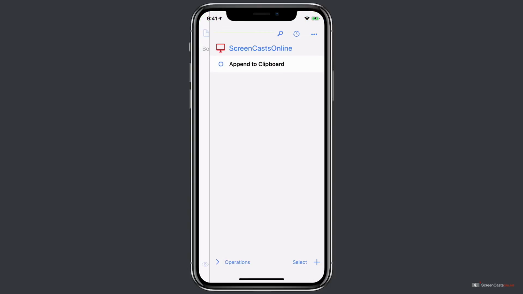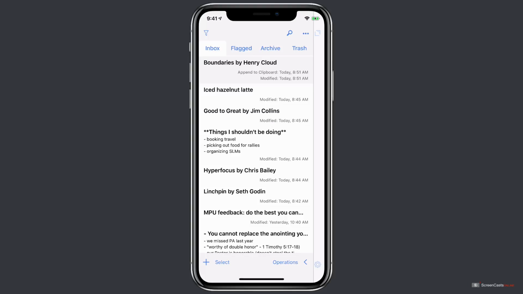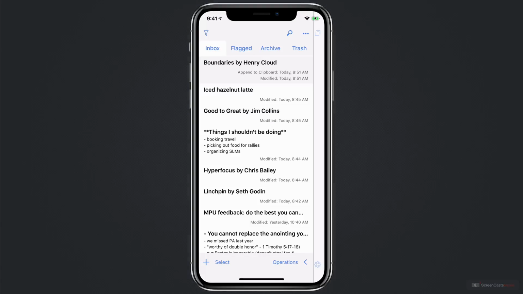So now I have Boundaries by Henry Cloud appended to my clipboard, so it's going to be added a line below whatever was on my clipboard previously, which happened to be the name of another book, The Power of Habit by Charles Duhigg. So now I've got 2 books on my list. I can go back to my drafts and add a few more if I want. So let's close the action group and tap on the drafts icon in the upper left to see the other drafts that we have available.